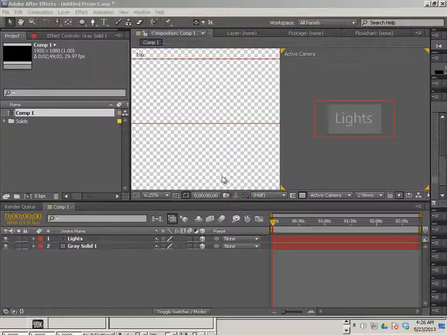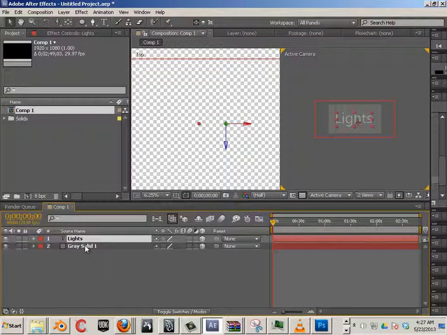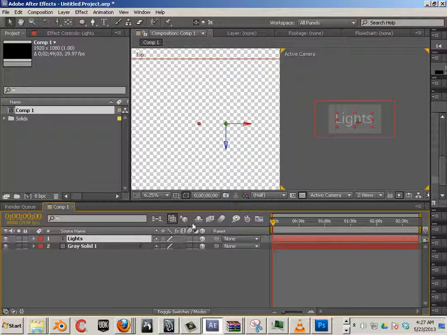Alright, now let's look at the other lights. There's a spotlight and I think a directional light. In here, we just have a composition set up where it's just lights, the word lights, and a solid gray background, and they're offset from each other on 3D layers.